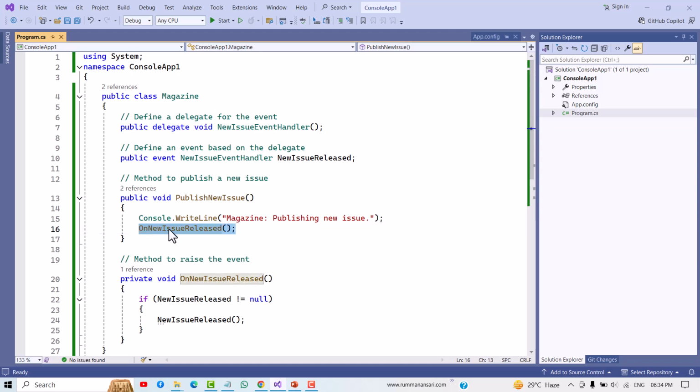So whenever we call this, it is another method, so it will be called. Here you can see this is the method. Why are we calling this one? This particular method will check whether there is any subscriber or not. You can see that we are checking here new issue released not equals null. That means we are checking whether any event has occurred for this publisher or not. If it is not equal to null, that means an event occurred.